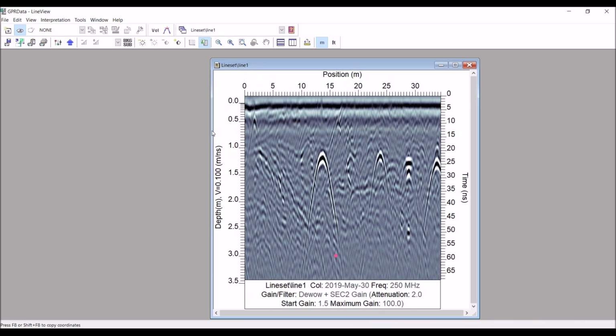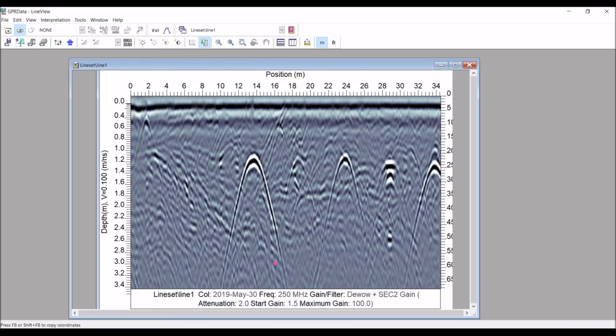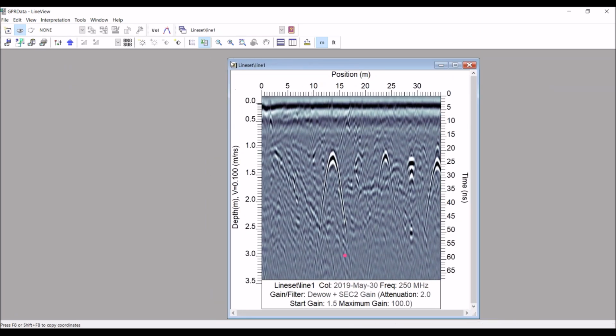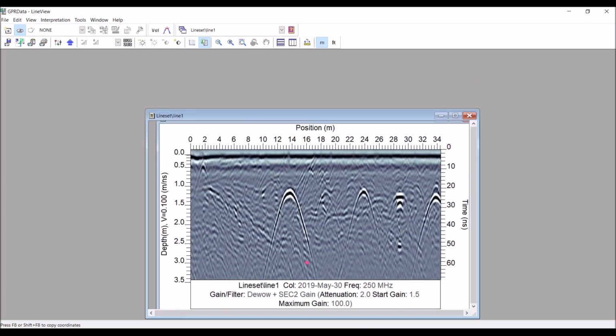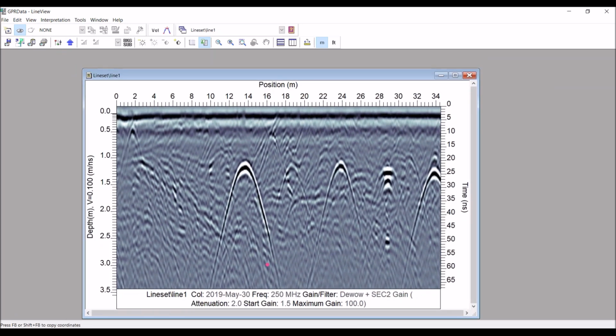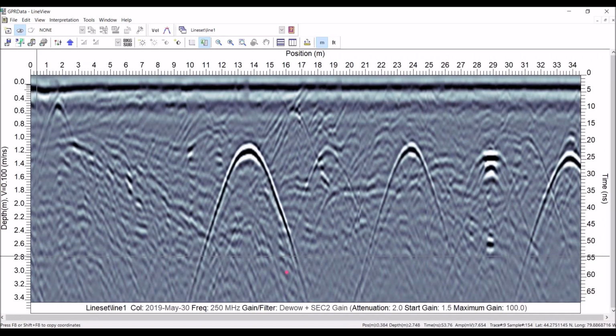You could grab the edge of the frame and you can expand it or contract it. You can grab a corner, you can change the aspect ratio, all standard Windows stuff. Now, I'm going to change the display to a full screen mode for now. Now let's discuss the different parts of the GPR line.